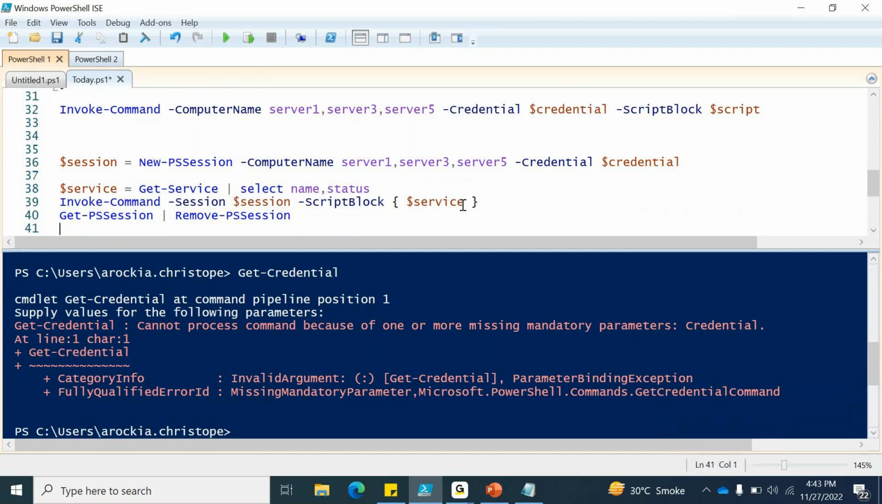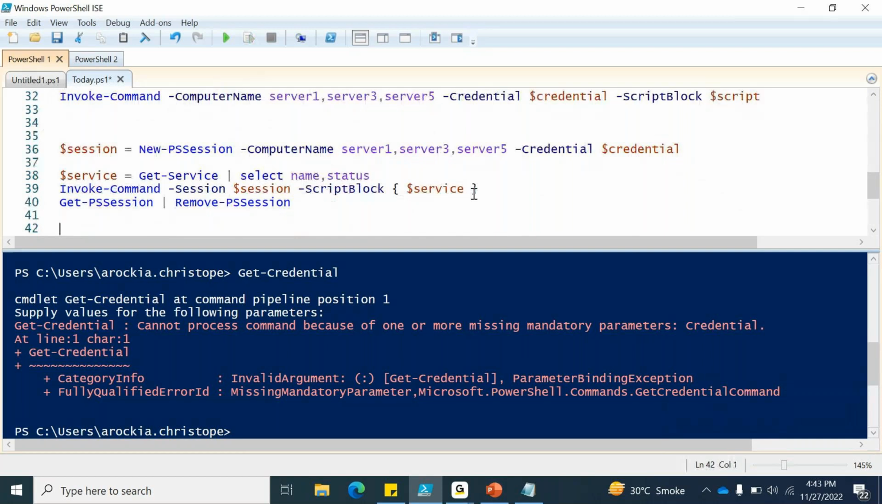Once that is completed, you just get the PS session. Using Get-PSSession, you are able to get them. Here we are using 3 servers, right? So what will happen? It will get 3 sessions, one from server 1, one from server 3, and one from server 5. It will create 3 sessions, and from these 3 sessions we are executing this command.